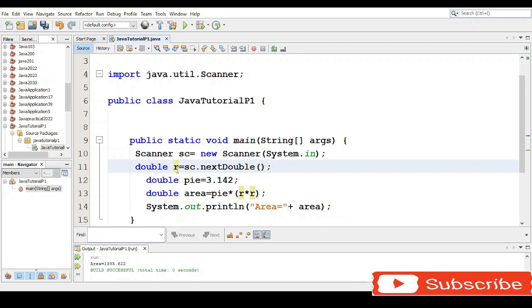So we want our scanner to capture whatever the user inputs from the keyboard, and what the user has inputted will be assigned to a variable known as r. But in this case, r is a double. And we have used the scanner method sc.nextDouble to limit the input to a double only. So if a user inputs a string, then it's going to be an error. If a user inputs anything else apart from a double, then it's going to be an error. So we expect that the user is going to input a double.